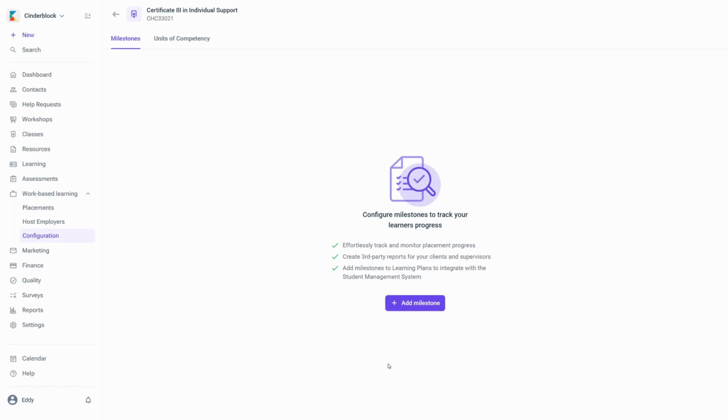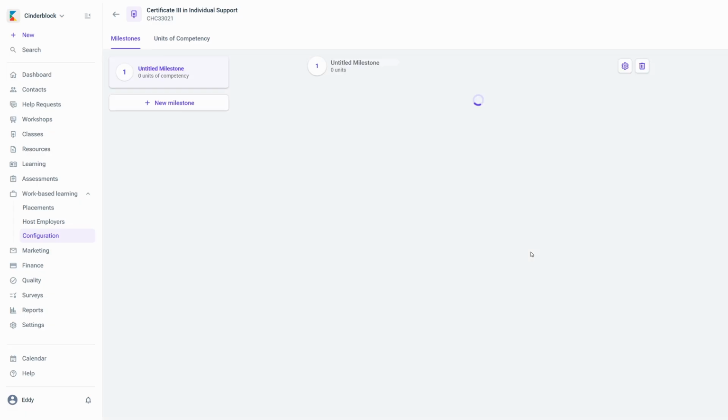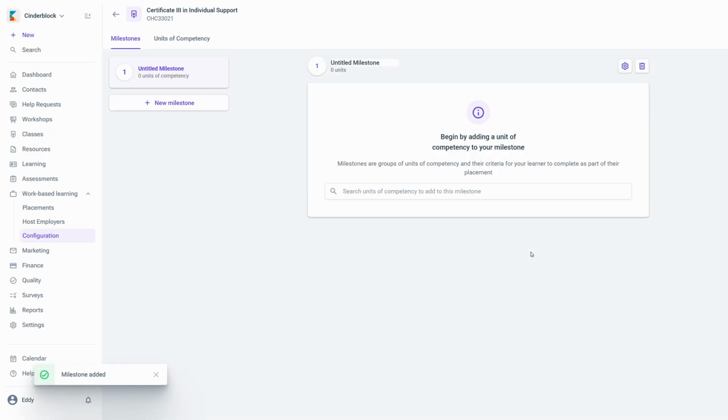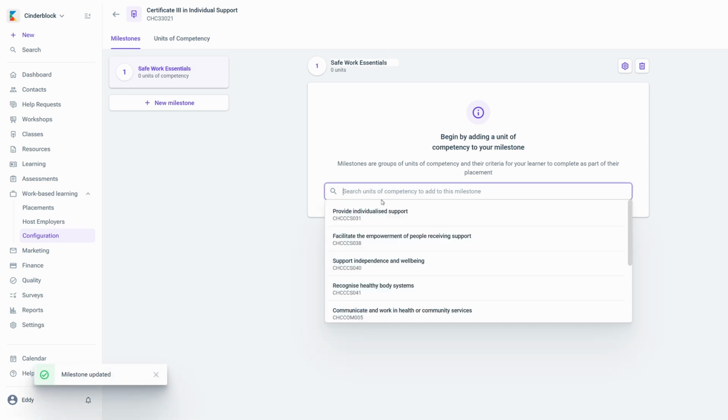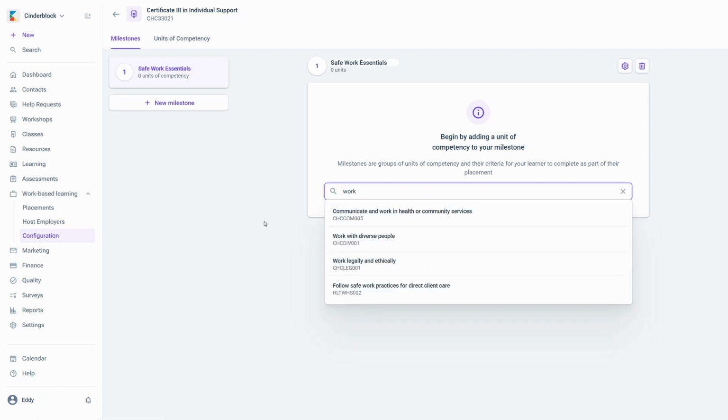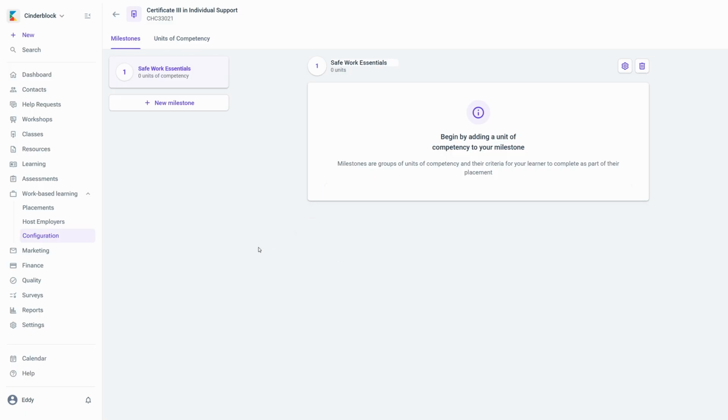To get started, navigate to your qualifications where you can begin creating your milestone. This is where admins can define the criteria the learner must demonstrate in the workplace. Start by adding units to your milestones. Your milestones are like checkpoints that your learners work towards throughout their placement.